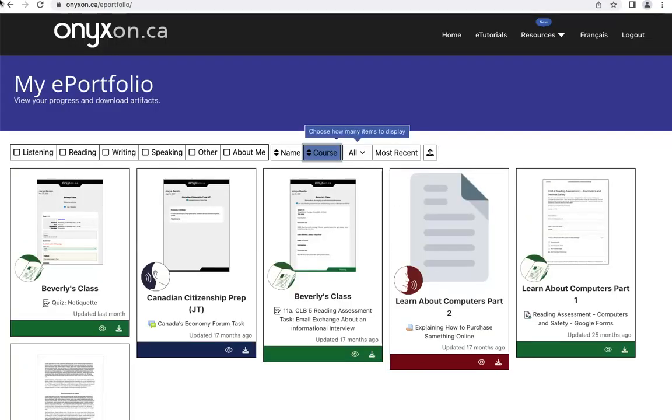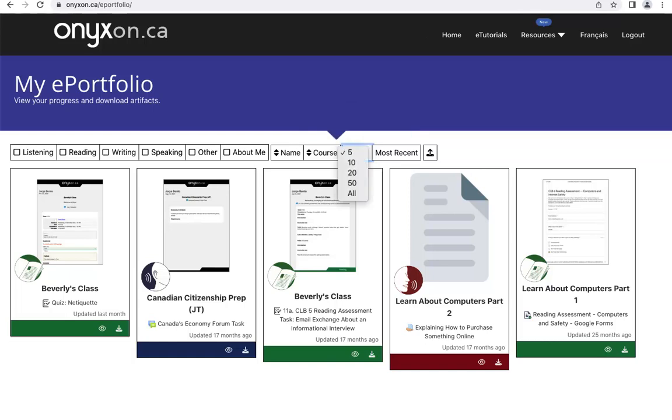To set how many artifacts appear on a page, I'll click on All. A drop-down menu appears that lets us choose how many of the artifacts we wish to view. There are currently 6 artifacts for this student. When I choose 5, only 5 of the 6 artifacts are shown.